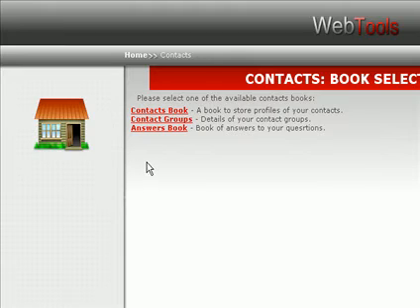achieve. First of all, the contacts book allows you to insert details onto the database about your contacts. The contact groups allows you to associate your contacts to a number of groups in order to segment your audience. And finally, the answers book allows you to identify answers to questions that you may have. First of all, we'll start by looking at the contacts book.